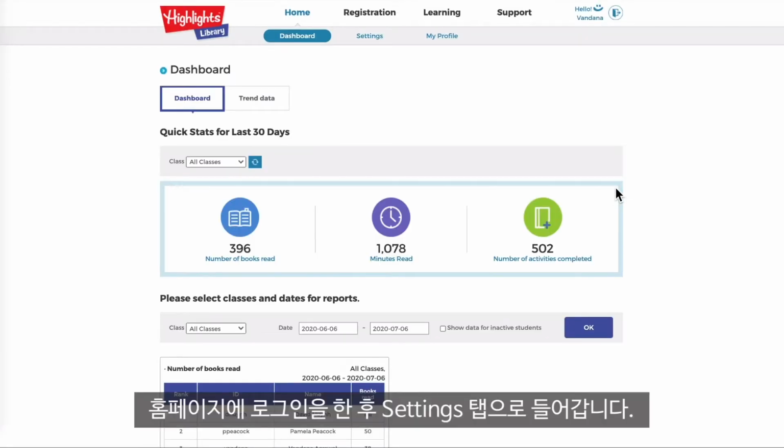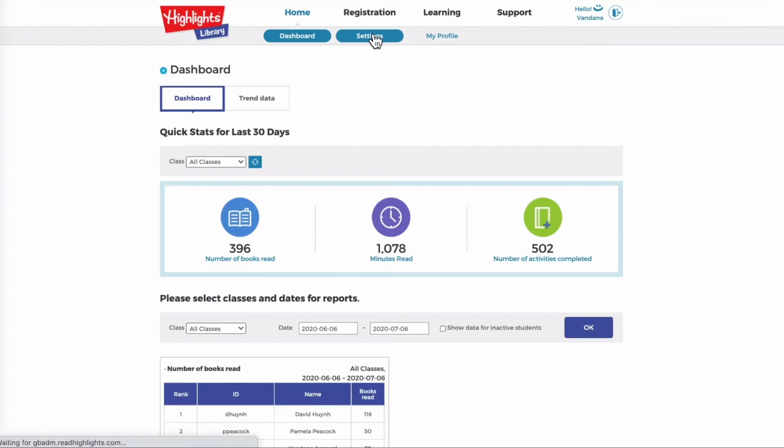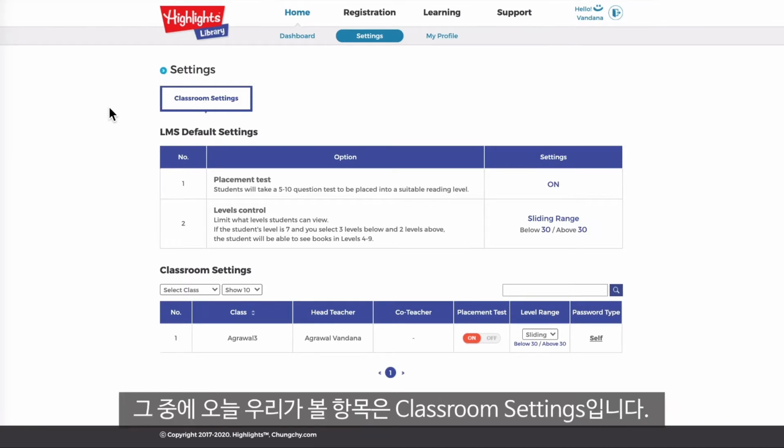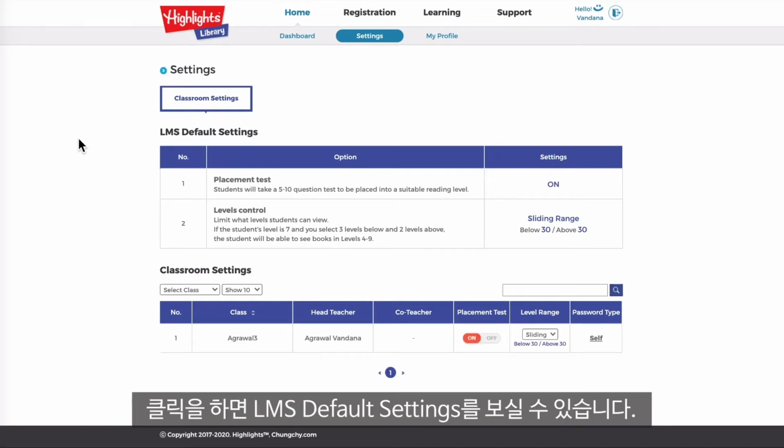So once you log in on the homepage, you're going to go to the Settings tab here. And on this page, you may have more tabs, but the tab that we are concerned with today is the Classroom Settings tab. So once we click on that, here you're going to see a series of LMS default settings.